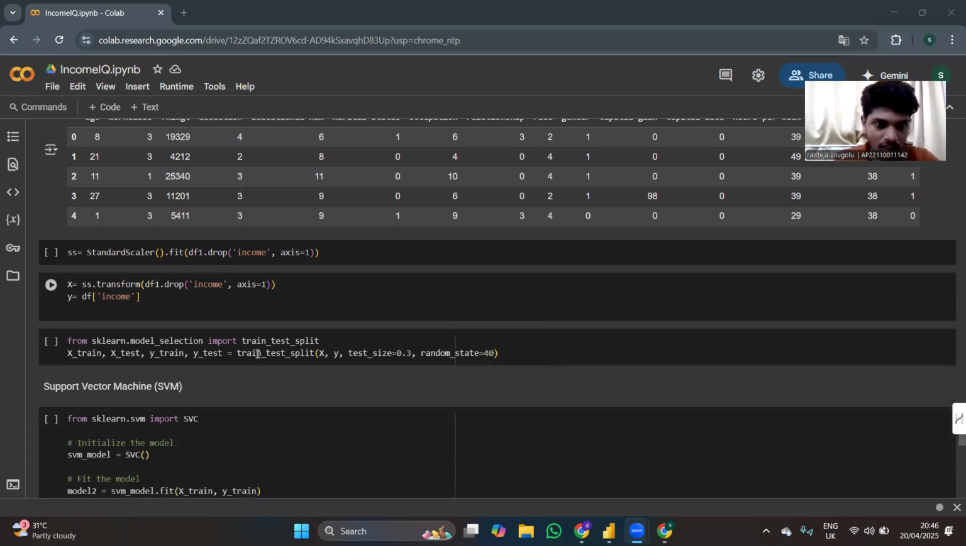Here we are doing the train test split. The train test split splits the data into training and testing sets. Here 70% of the data is used for training, that is X train and Y train, and 30% is used for testing, X test and Y test. Here random state equal to 40 ensures the split is reproducible.